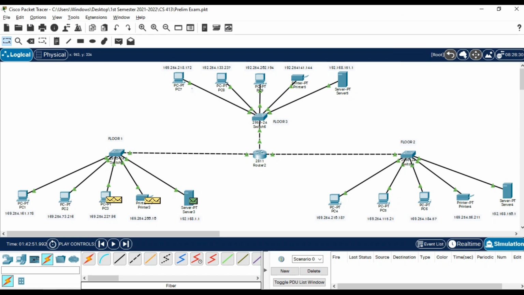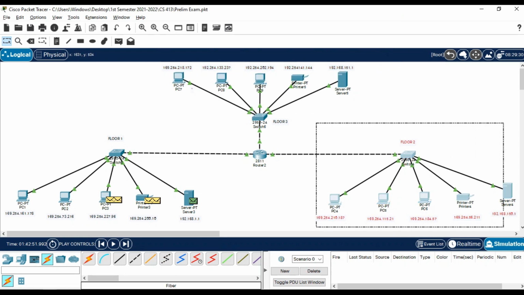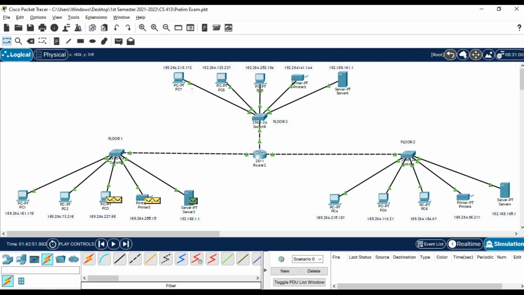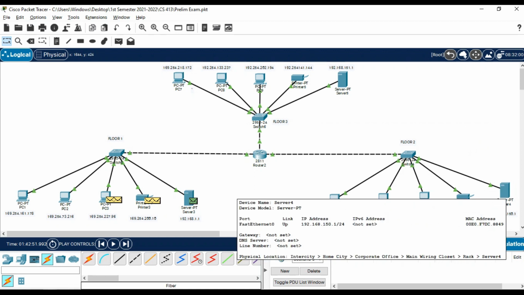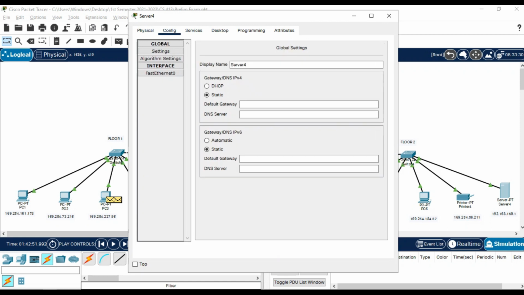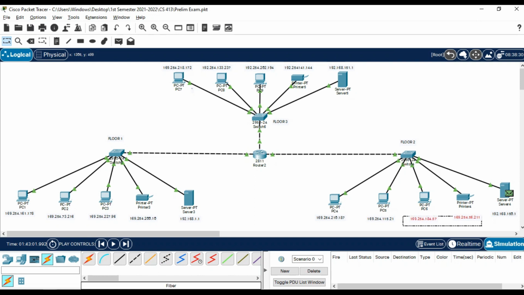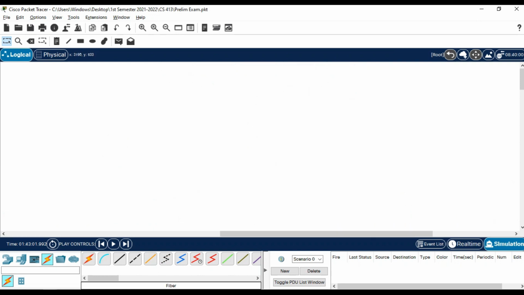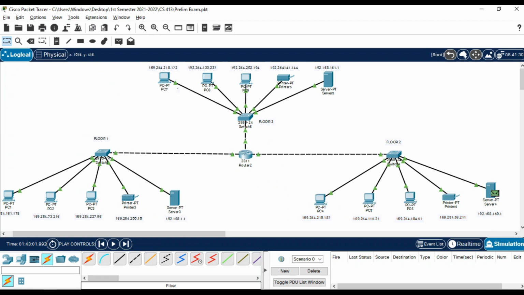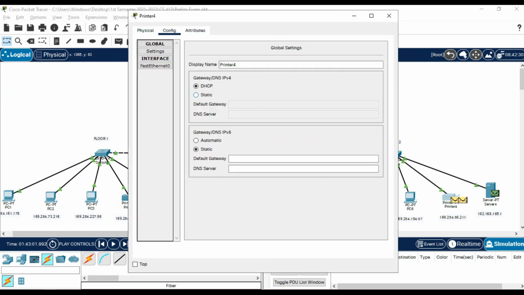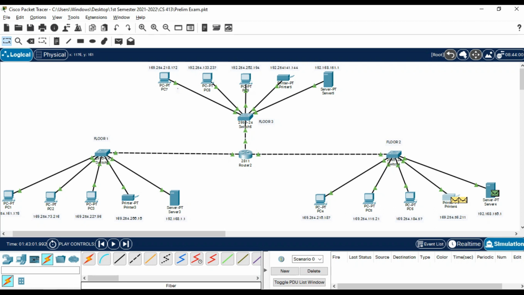Then for floor number 2, I also have set a static IP address for server 2. I have used 192.168.150.1 as its server IP address. Then the same is true with the other devices such as the workstation and the printer, I have used DHCP, which gives its IP address.